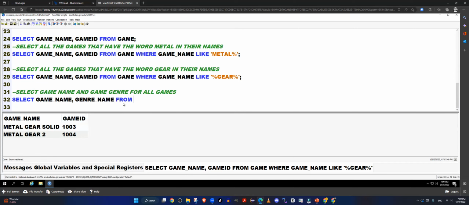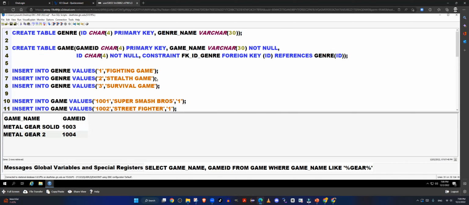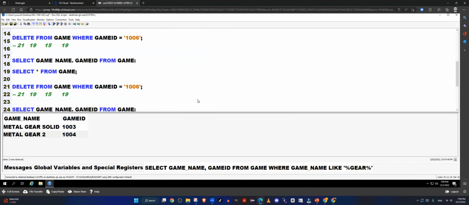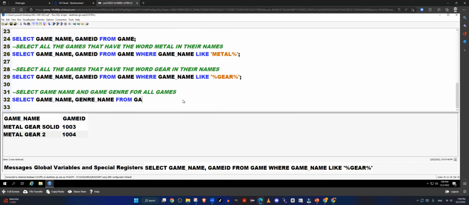From. Now I have two tables, right? I have a game table and a genre table. So I will be selecting some fields from the game table and some fields from the genre table. So I need to list all my tables where the fields are coming from.